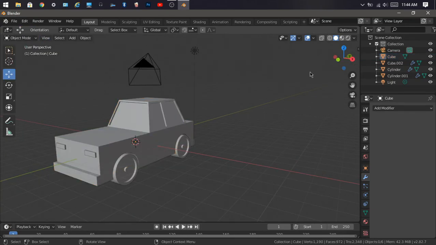Now our car is almost finished and I'm going to show how to do the coloring of the car in the next video. So stay tuned for the second part. That's all. Thank you.